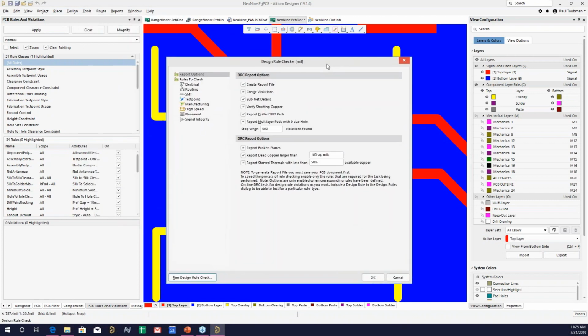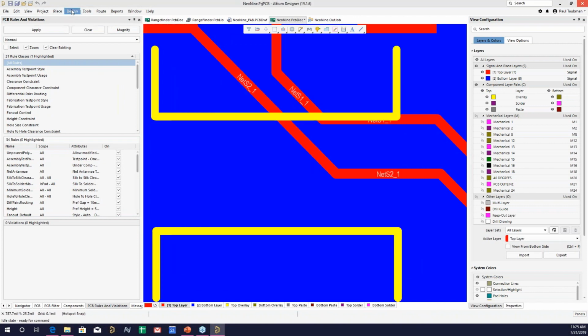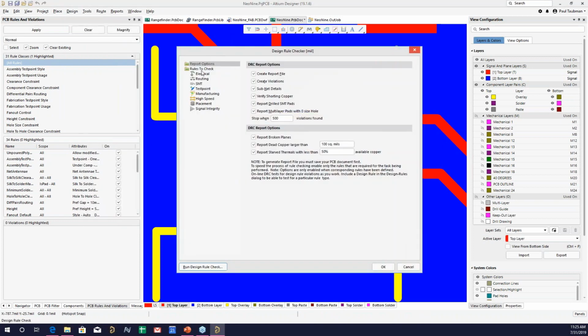So there are 2 types of rule runs that we can do. What we've seen are the online DRCs, but the other one we can do is what I'll call batch. And what we do here, and again, I'll just show you, to get that batch going, you can go into the tools, into design rule check. And there's 2 basic options here.